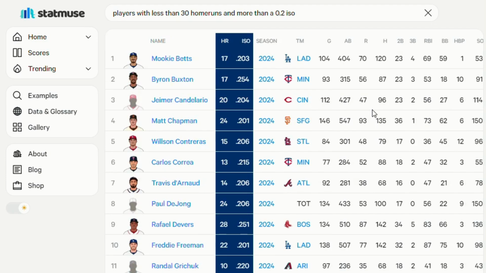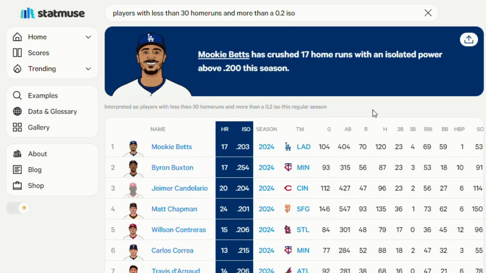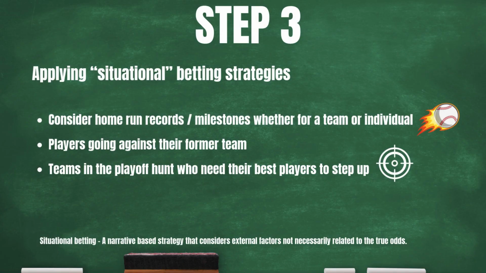The last step I'll touch on, but very briefly, is situational betting. I want to preface this by saying this step of the strategy is more narrative-based than data-based, so you could take it with a grain of salt if you want, but I've seen it work out numerous times. When I say situational betting, I basically mean taking advantage of external factors such as playoff pictures, records that are about to be broken, or even players going against their former team.